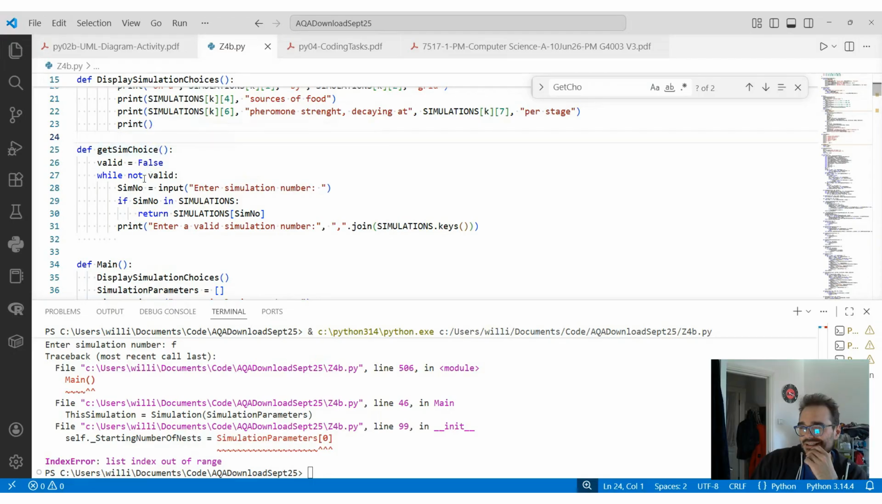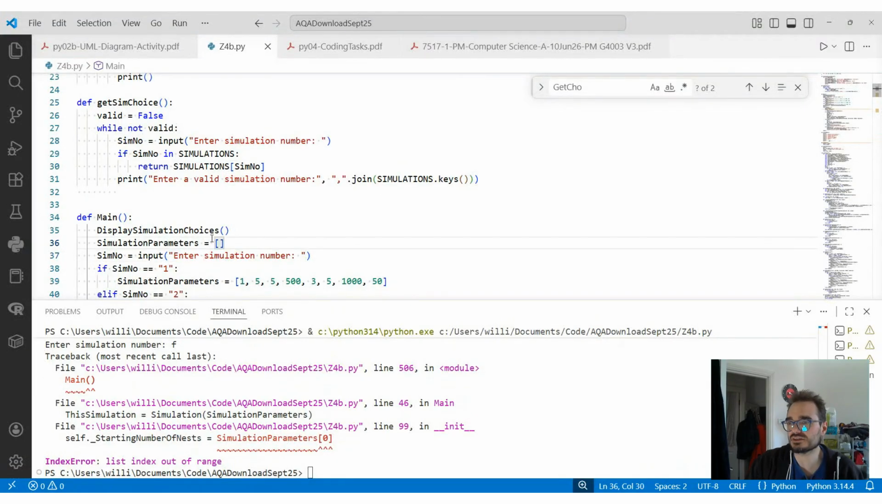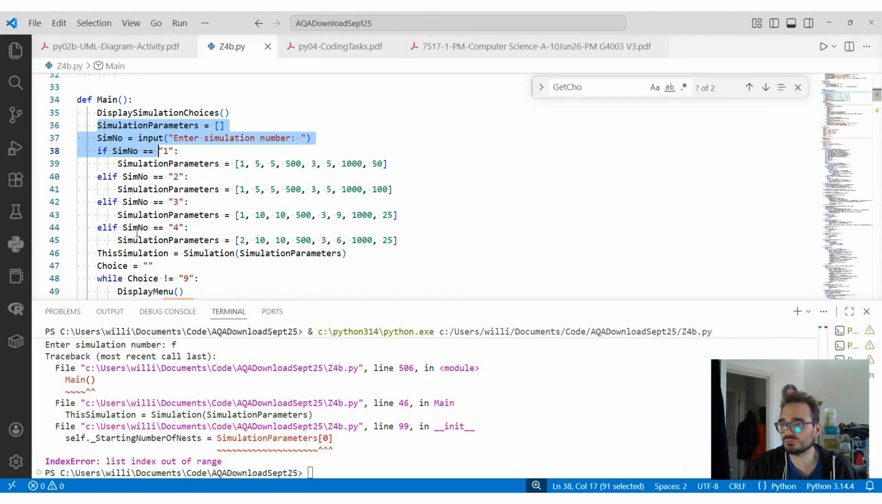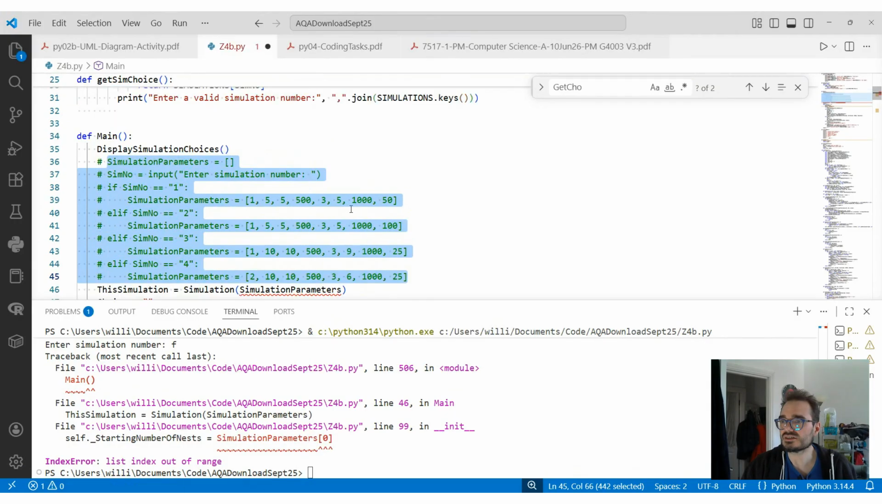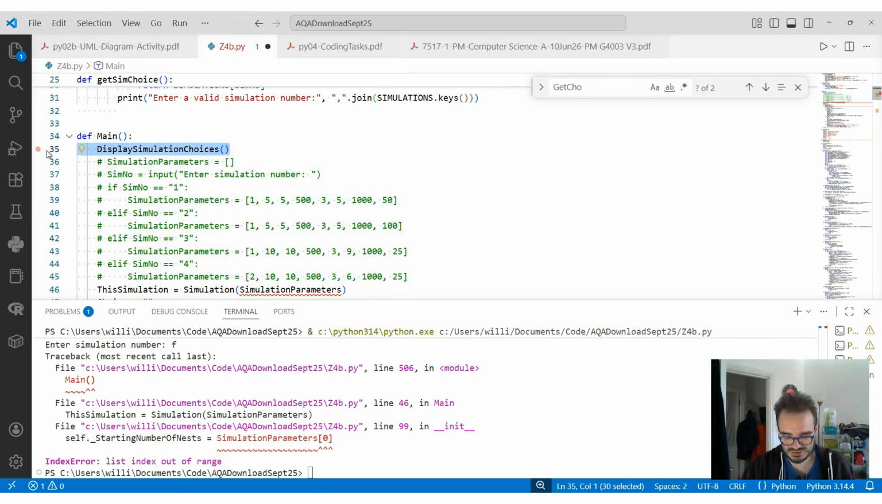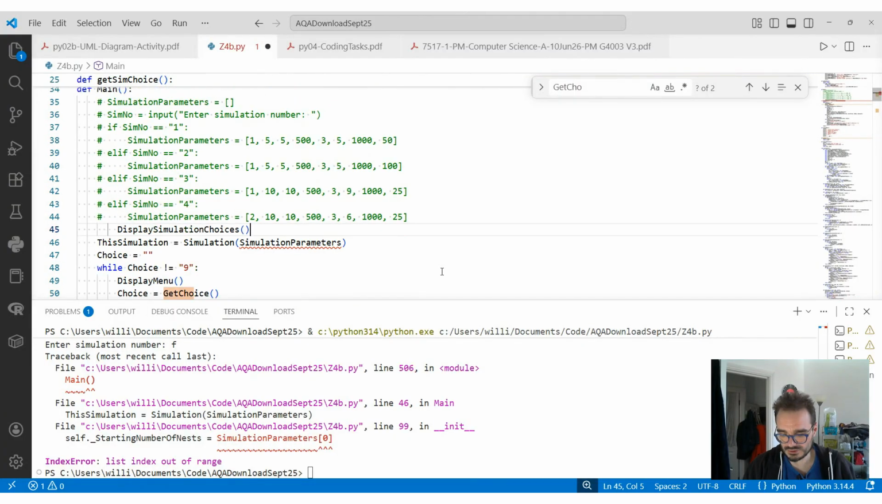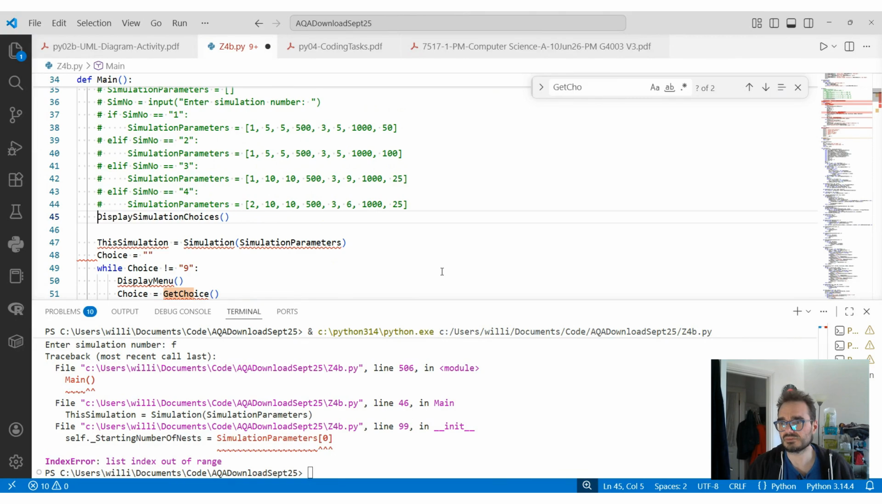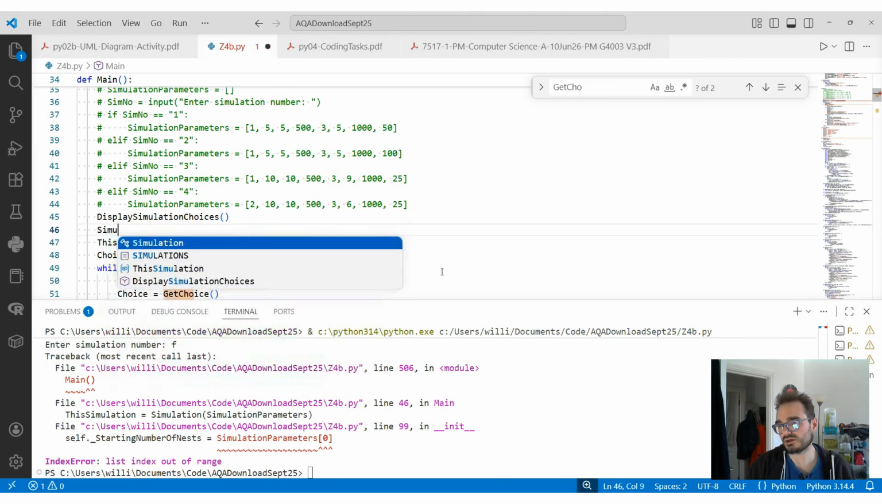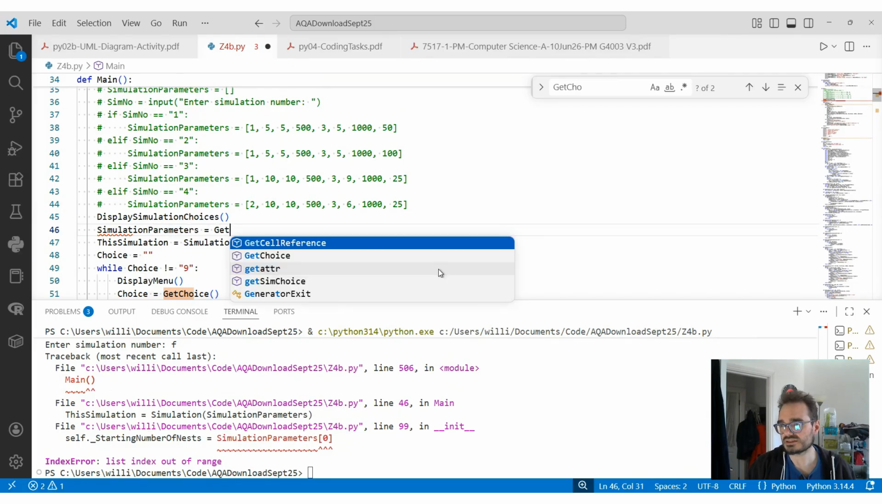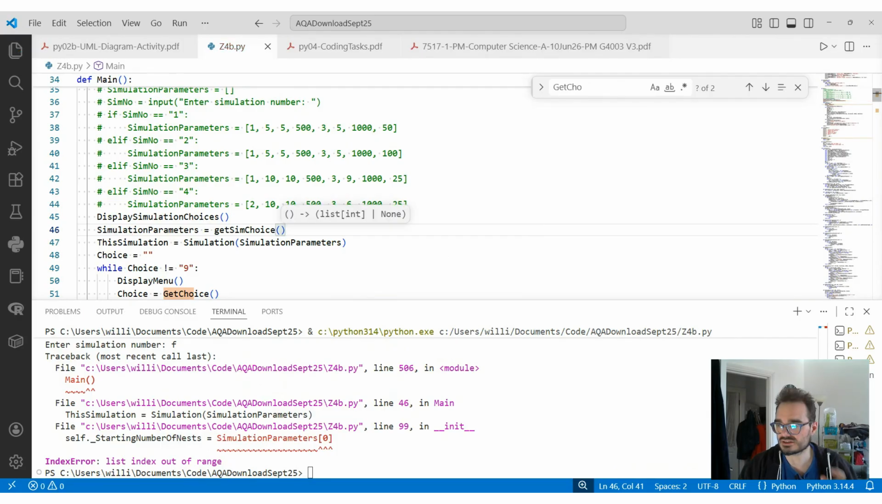What have I missed here? So if it is in there, but it's not in there because I typed F. Oh, I've not done the actual thing. So we're not going to use none of this anymore. Instead, we're going to display. You know what? I'm going to take that out of here so we see what's going on. Display the choices, and then simulation parameters becomes equal to get sim choice, and that's going to integrate it into the existing code correctly.